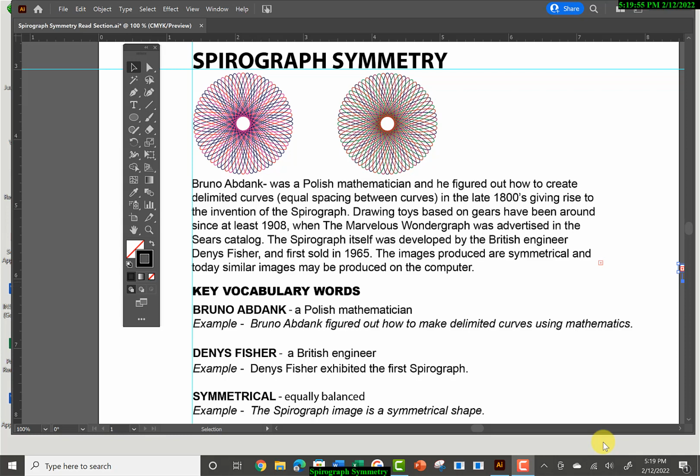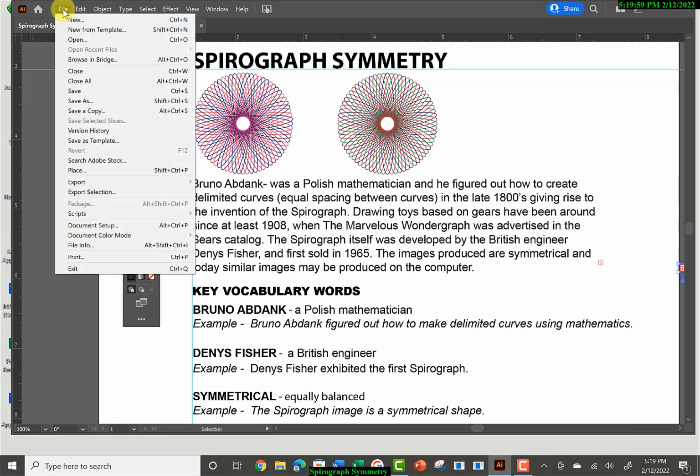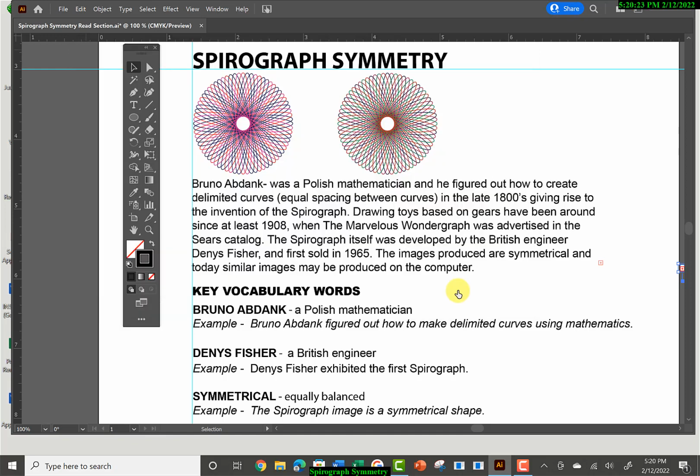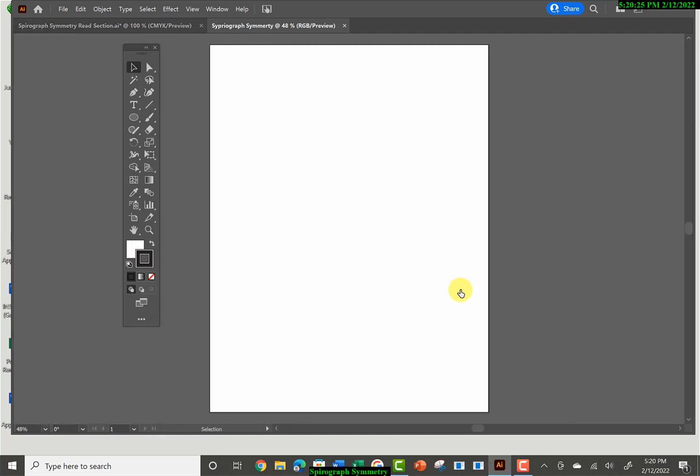So the first thing I would like you to do is open Adobe Illustrator, and then we're going to go to File and New. We're going to name it Spirograph Symmetry. And we're going to be working on an 8.5 by 11 page. So 8.5 inches wide and 11 inches high. And then click the blue Create button, and that gives us a nice page to work with.